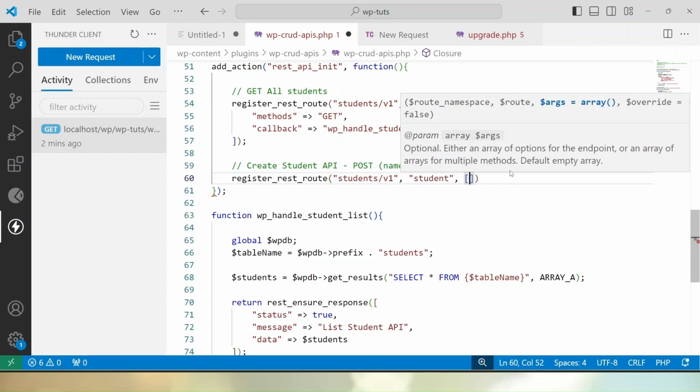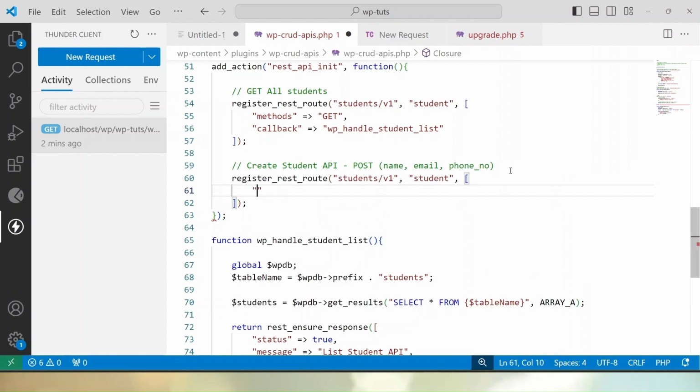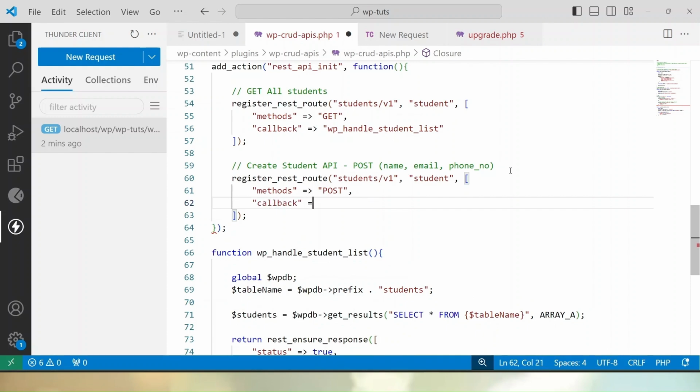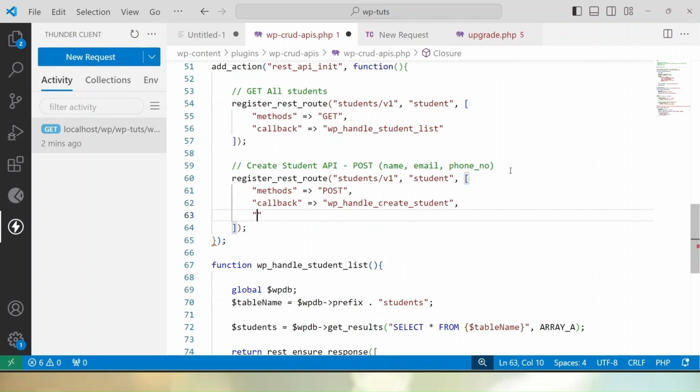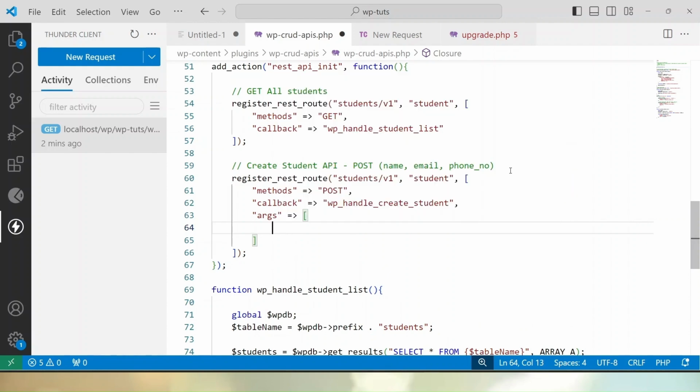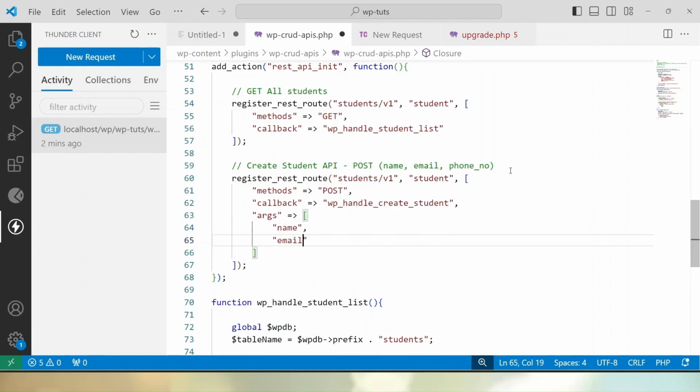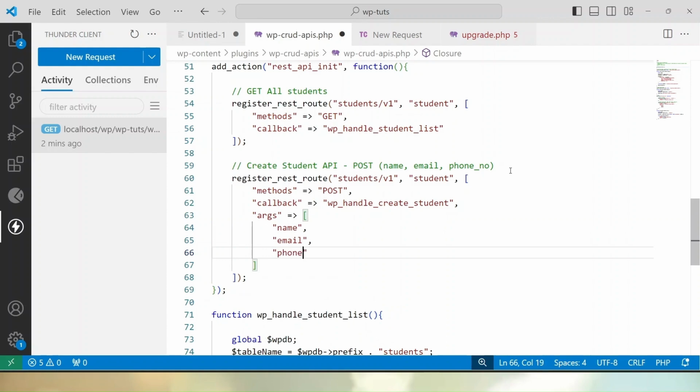And here let's pass an array, and inside this array, first, this API will support the post request type. The callback will be, let's say, wp_handle_create_student. And also, while hitting this API, we want data for these parameters: we want values for name, email, and phone number.